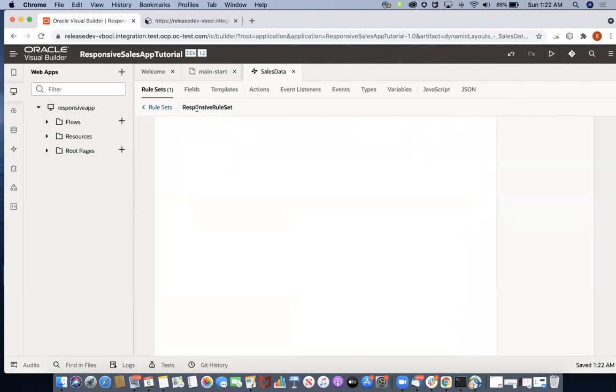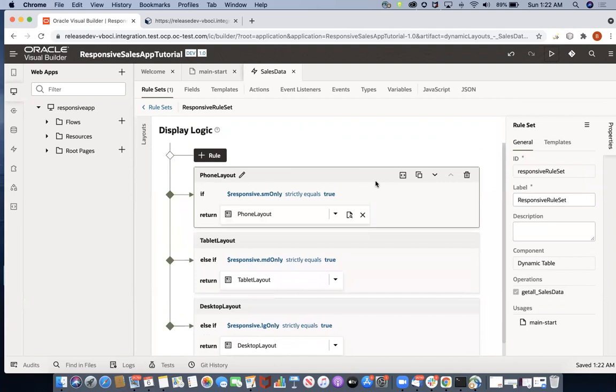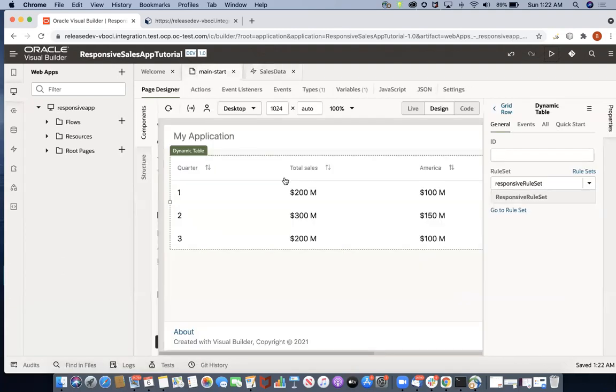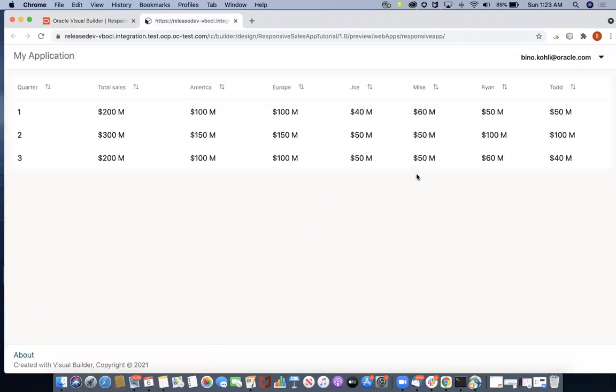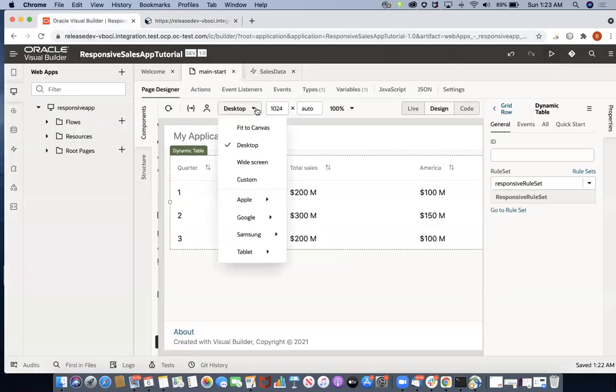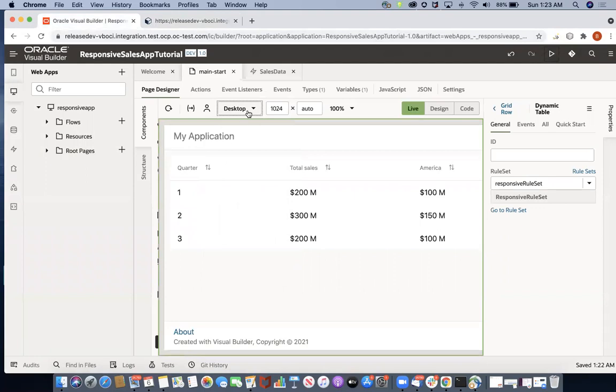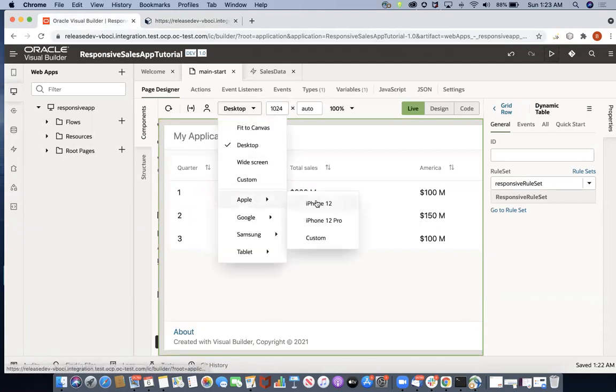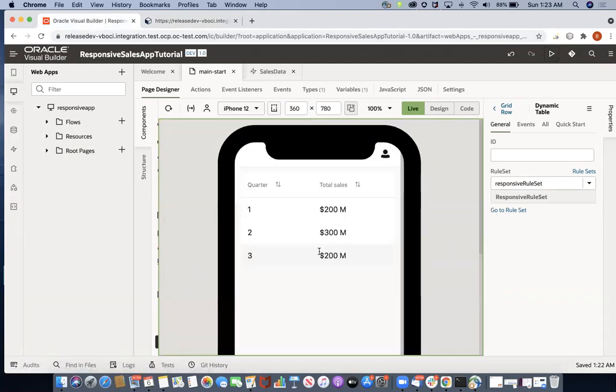Now, when we have all the layouts configured, I think it's time to test how layouts would run. So let's run the application and see how on the laptop or the desktop mode, it would show how all the fields in the table are displayed. Let's go back to the application and let's change to the live mode, and let's just do Apple iPhone 12, and notice how only quarter and total sales is shown based on the layout we configured.